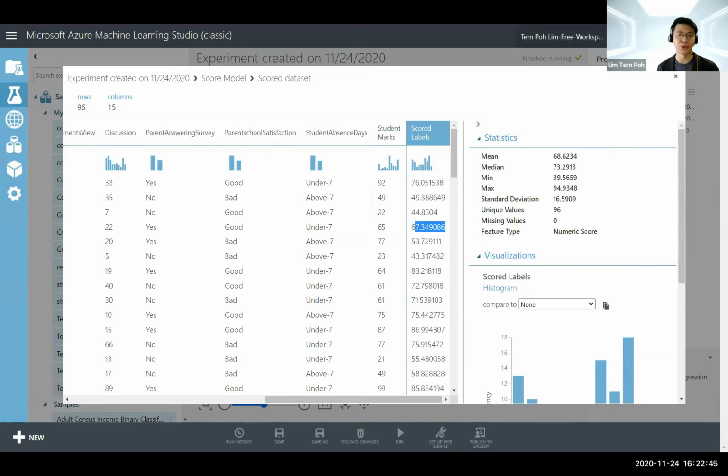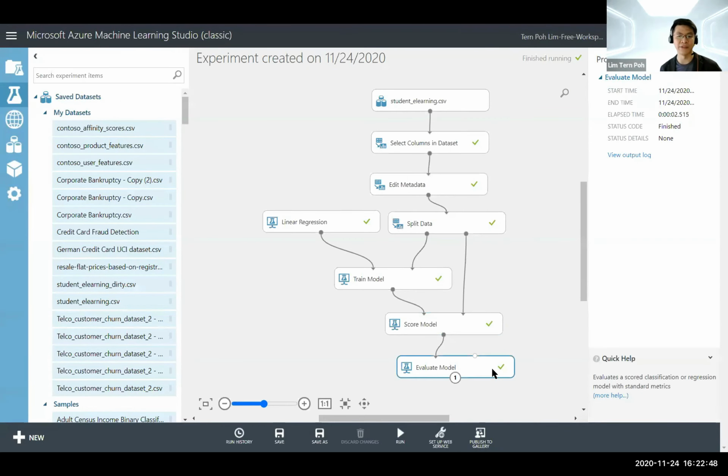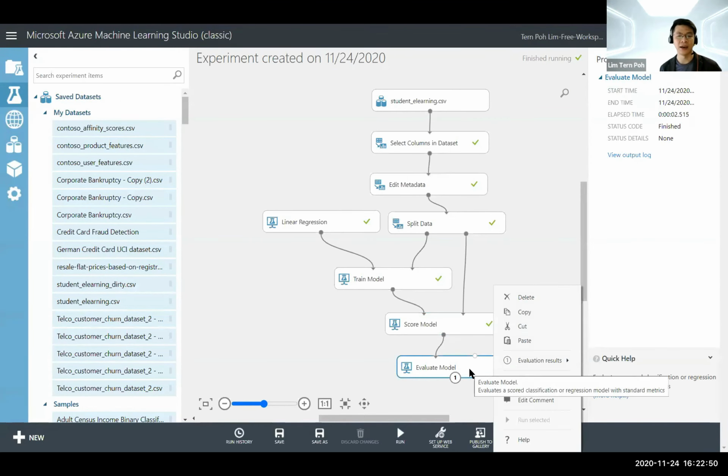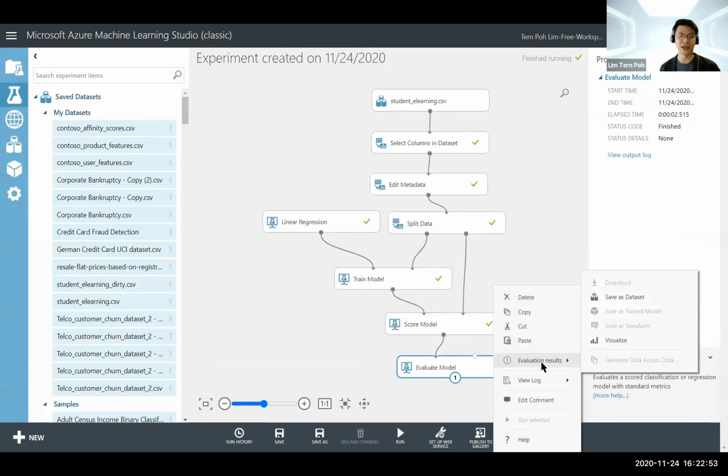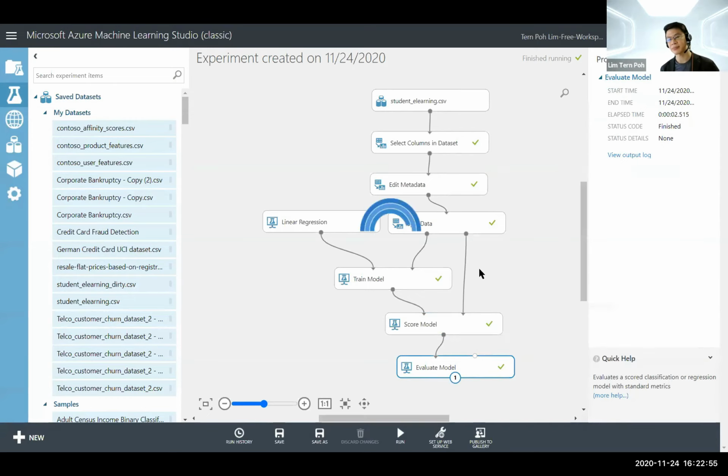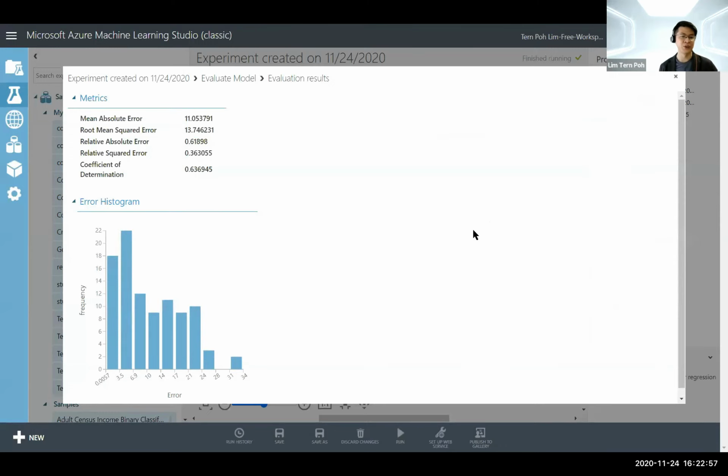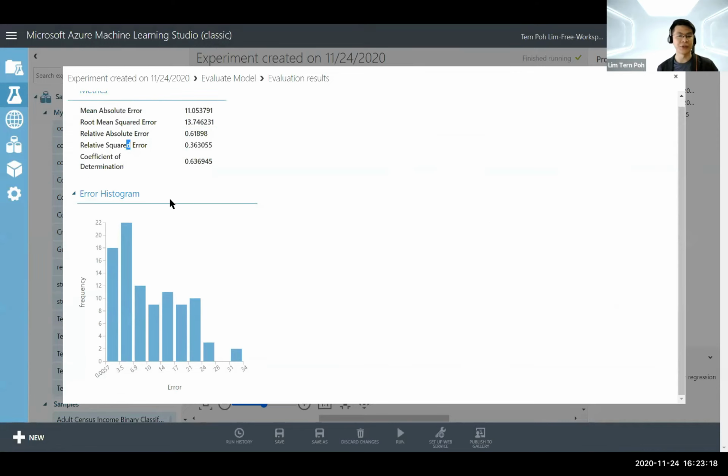So what is the better way to do this? If you close this, you go to evaluate model. You right click again, go to evaluate results and visualize. Right here, you get the overall metrics to gauge the AI model performance. Take a look at this. At the top left, you'll see the usual metrics to measure how well the best fit line fits. You've got mean square error, RMSE, things like that.